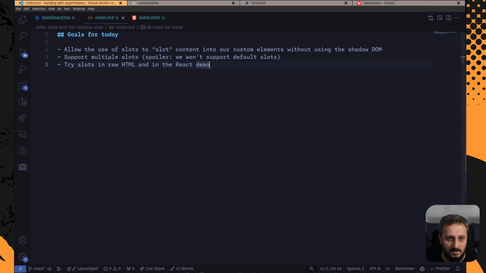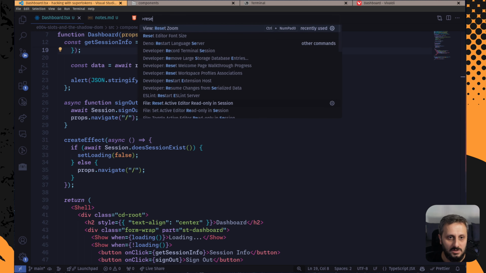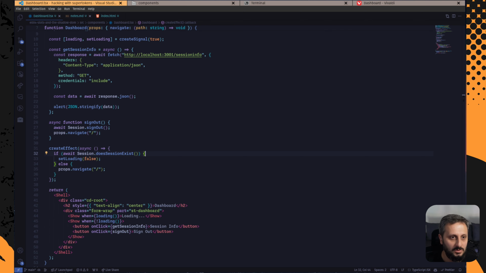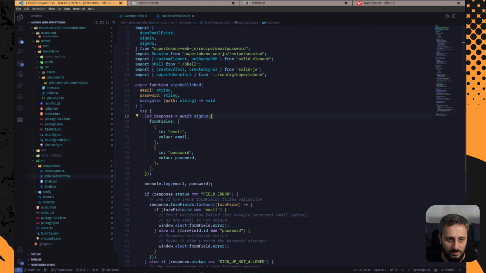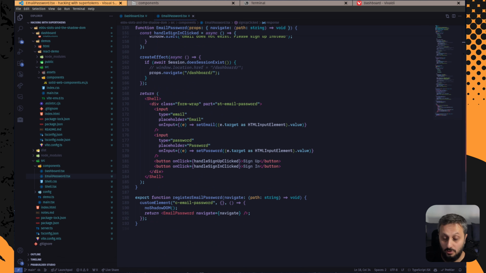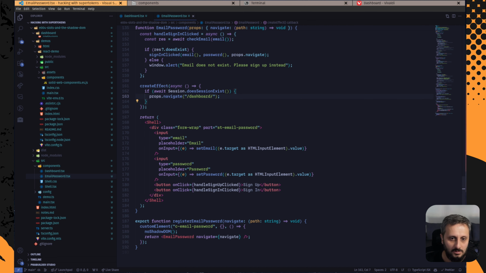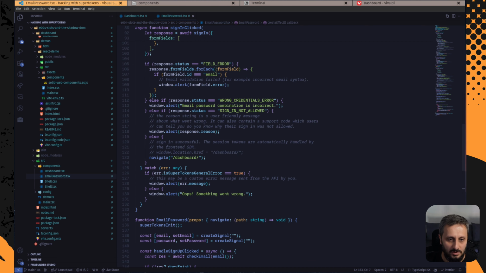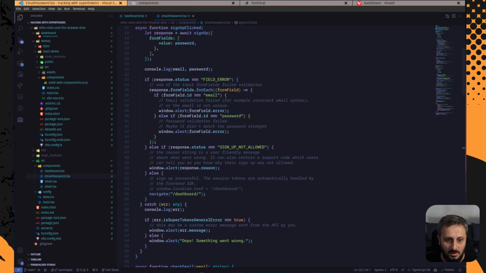So what that translates to in code is the following. Let me just reset the zoom real quick. So this is what we have over here. Now we have these two components. Email password, which is the login screen and the signup screen rolled into one, the thing you saw a minute ago. And we also added a custom navigate functionality to it. So let me just delete this commented out code, which we don't exactly need, but I'll leave the comments because they come in handy sometimes.